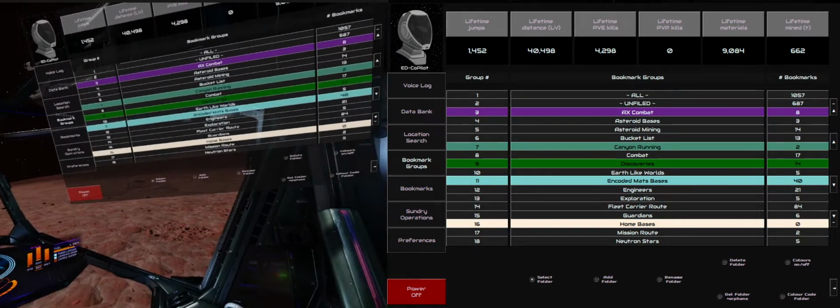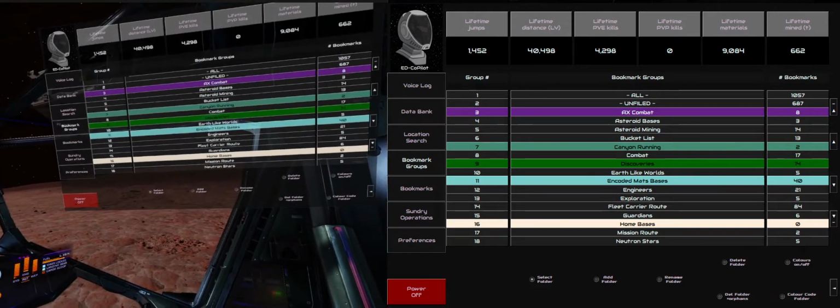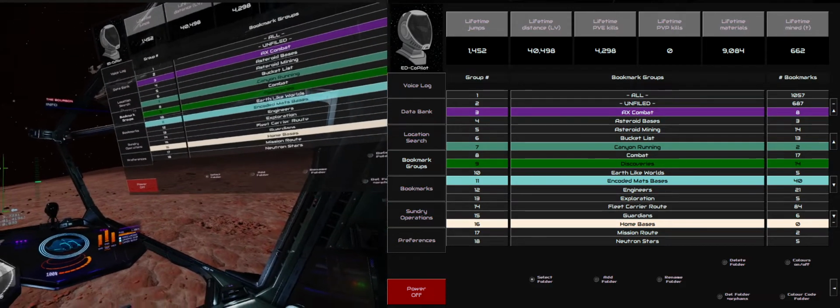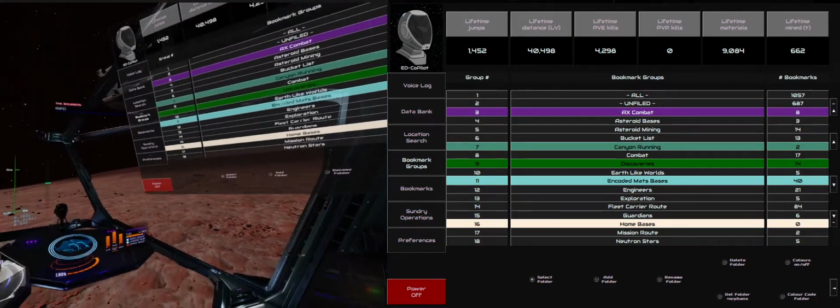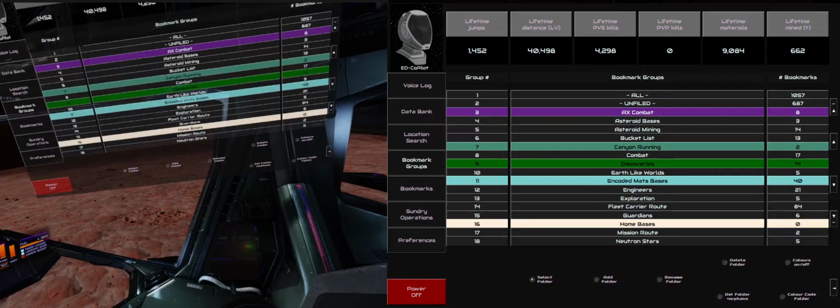In VR, I kind of prefer it in monochrome, so I put in the toggle because I like to be able to see through my Copilot display and see what's going on the other side.